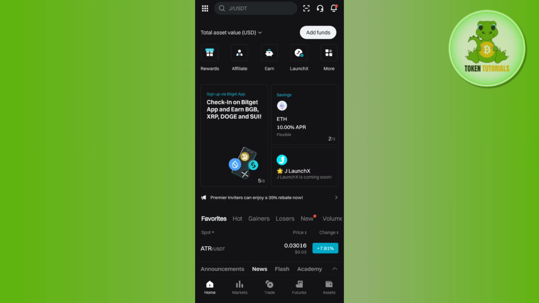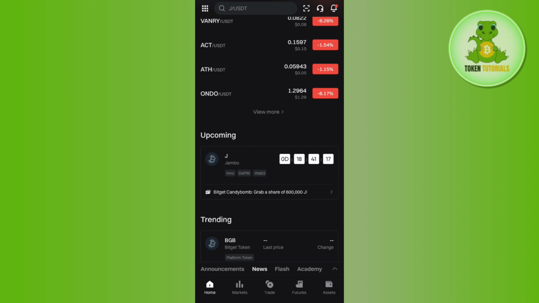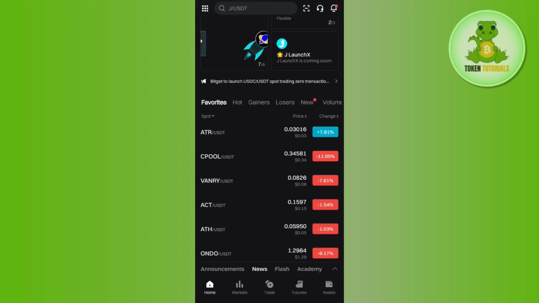So in order to do it, you need to simply launch your Bitget mobile application and make sure that you have verified your account or your ID on Bitget in order to make purchases.